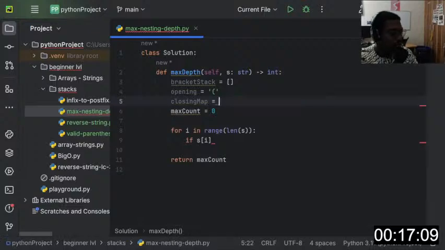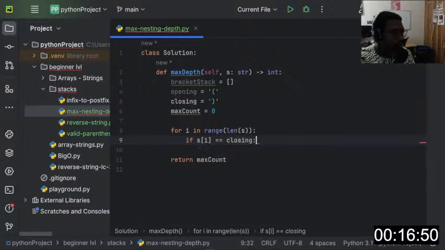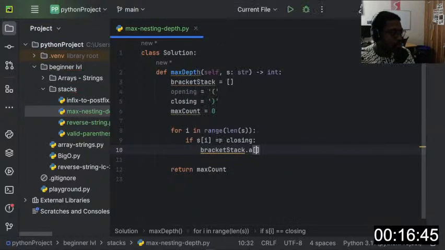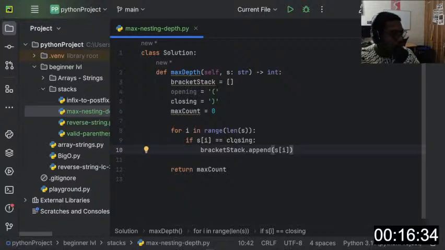I'll just call this closing. It's just going to be a single string, right? This is an opening, this is a closing, right? So if this item here is equal to an opening, we want to append it to the bracket stack. So bracket stack dot append, sorry, we want to append s at i, right? When it's an opening, we want to append s at i.